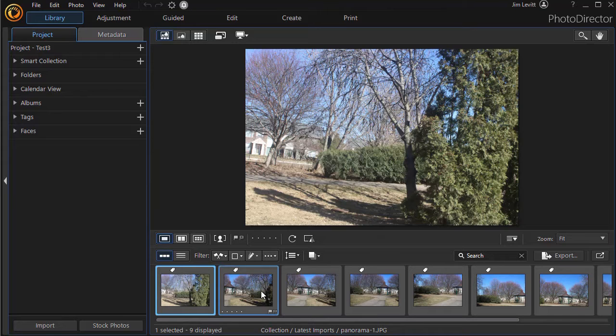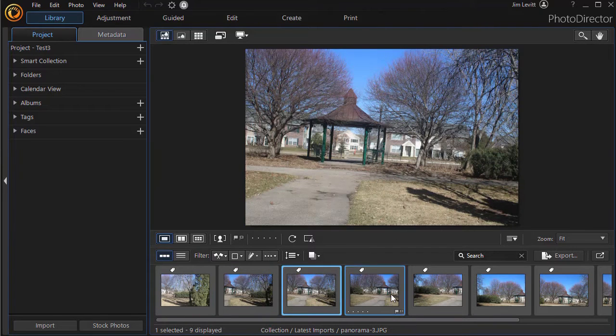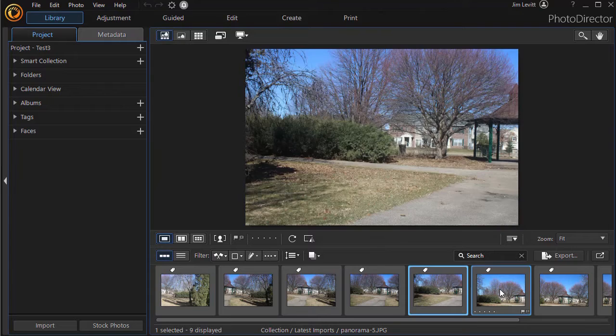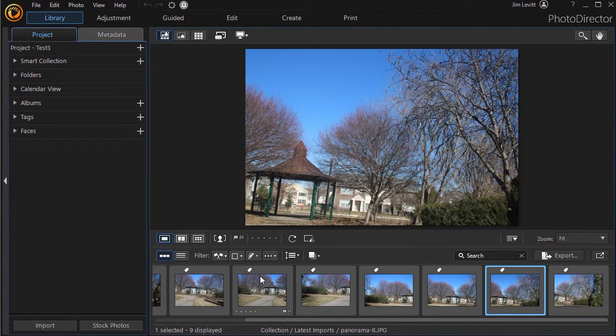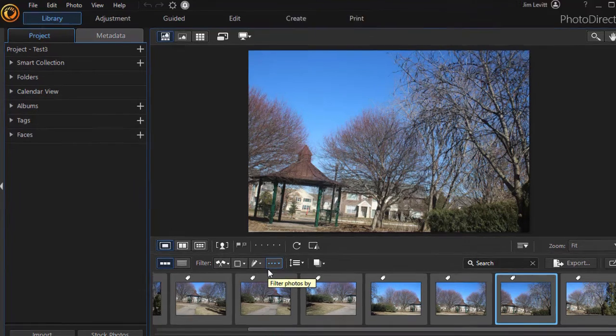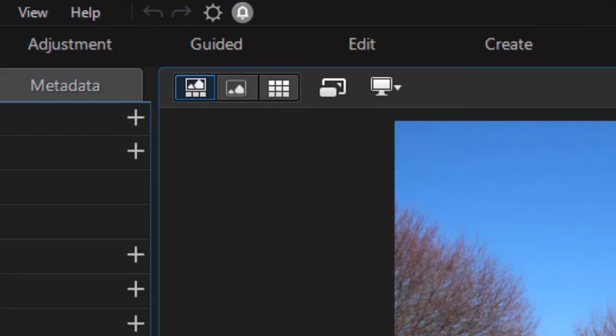On the screen, you see the first of 9 shots I've taken of the same scene, going from left to right and then top to bottom. So we have a pretty broad picture here, but it's composed of 9 separate photographs. Let's see how easy this tool is to use.